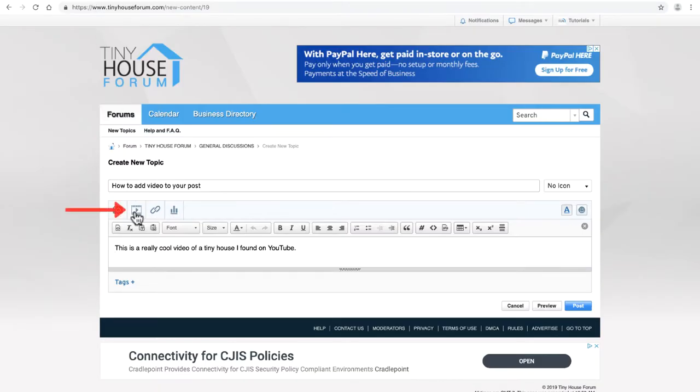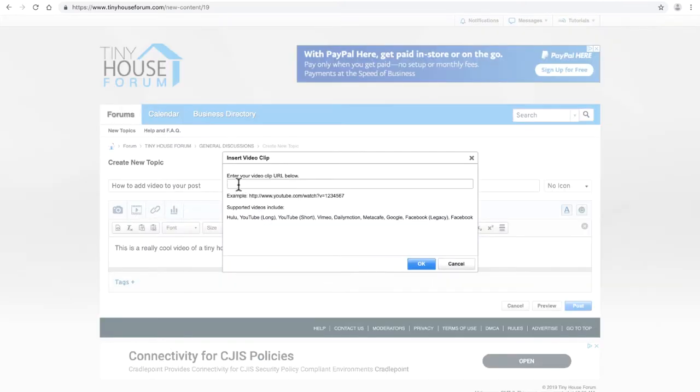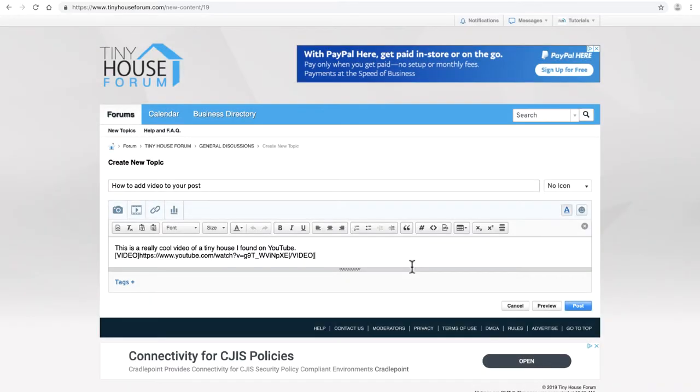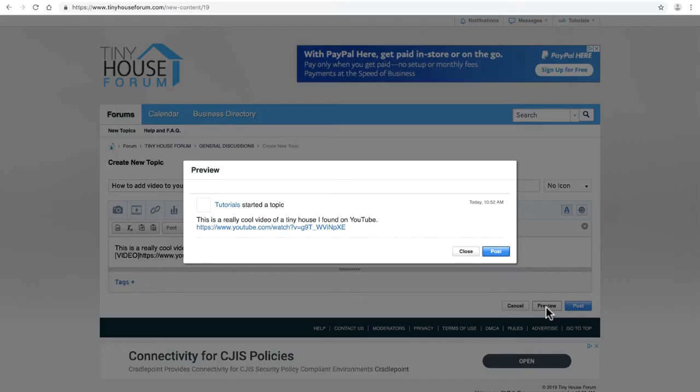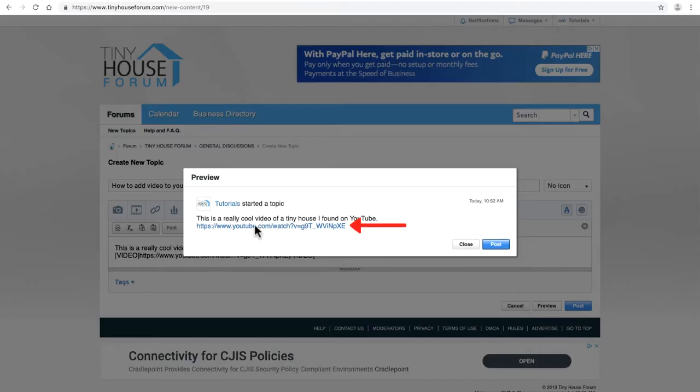And again, we'll hit the film strip button. And that just gives us an opportunity to enter the URL. And we'll click OK. Now you see that it appears as a text link. And even when you preview it, it'll still appear as a text link. But when we actually post it, it won't look like that.